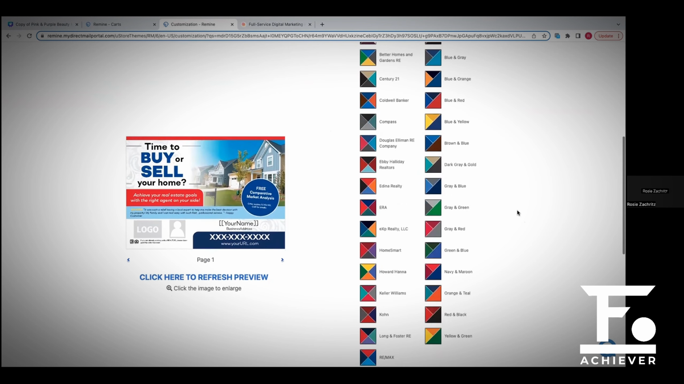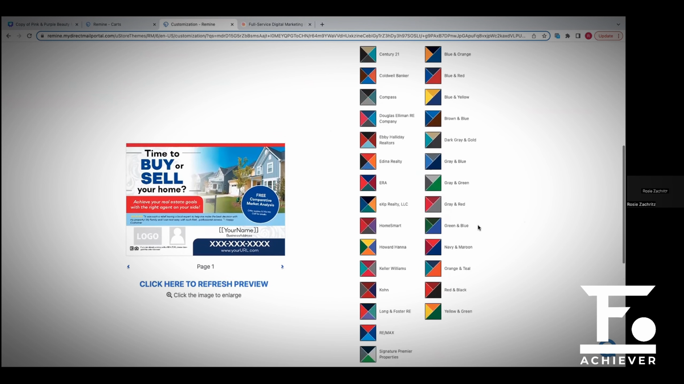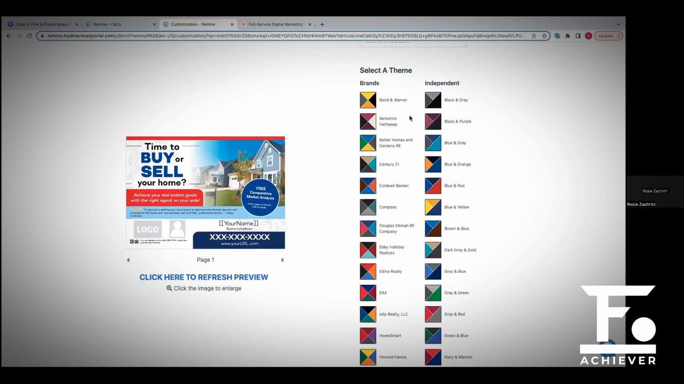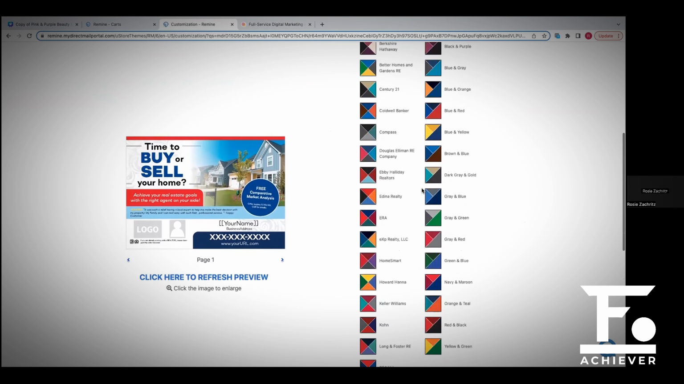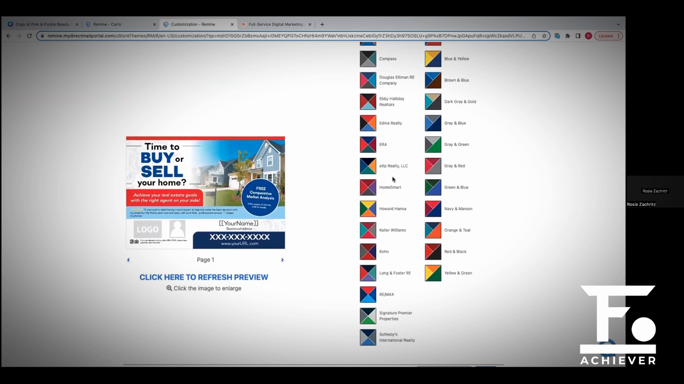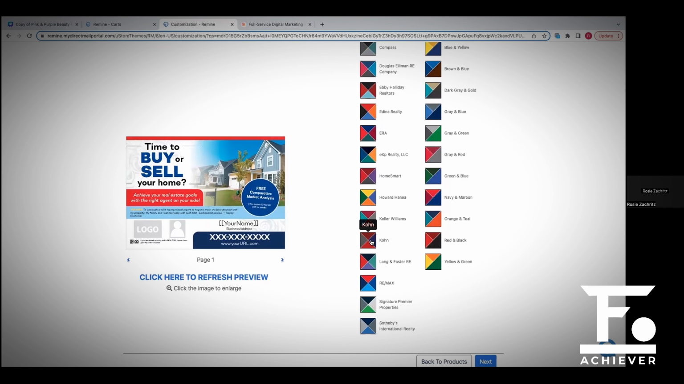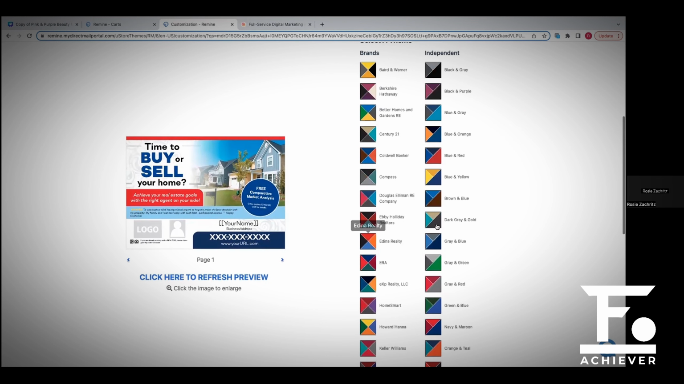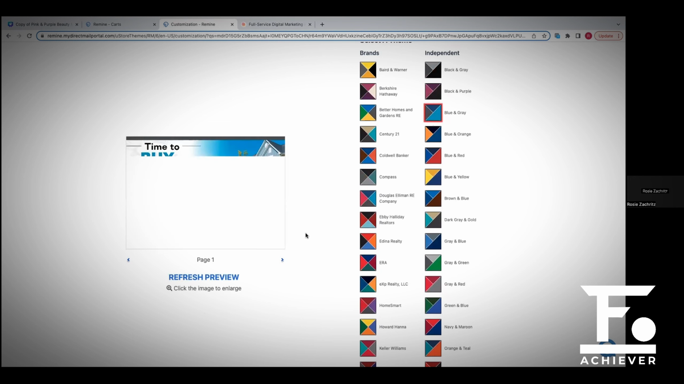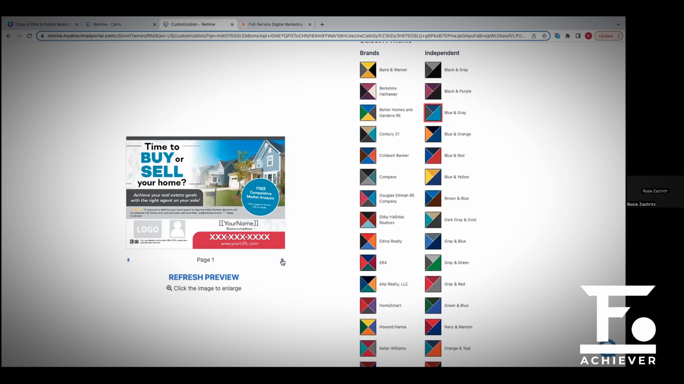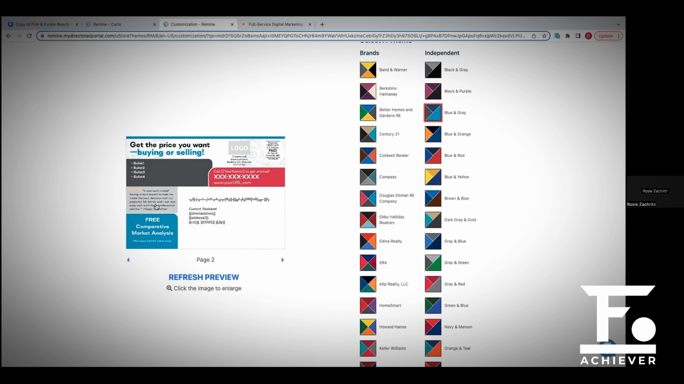My brokerage isn't particularly on this list, and this is just a simple list for you to find your brokerage. If they're on here, boom, the colors pop in. But it's really not that big of a deal to just pick another set over here, something similar that matches. So I'm going to click that one and refresh preview, and it should populate. There you go, boom. How pretty, and that changed it for me, and it did front and back.